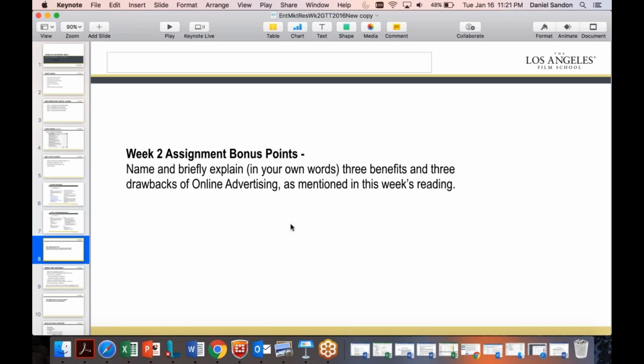Now, I'm looking at it right now myself, and I see that there are 7 listed benefits, and there are 8 listed drawbacks of online advertising. I'm only asking you for 3 of each, but I'm asking you to explain them in your own words, okay? So don't use the words word for word that they use here, but understand what they're talking about and give me those 3 benefits in your own words and 3 drawbacks in your own words of online advertising. Okay, pretty straightforward. If you answer those completely and accurately and add them somewhere on your answer sheet, just put bonus points and put your answers there.